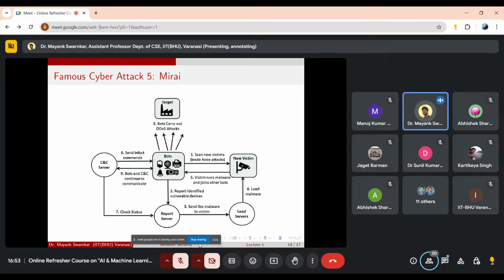So this brute force is done. Each device is checked for all kinds of vulnerability. The first device is scanned for n vulnerabilities, the second device is checked for n vulnerabilities, and so on. Once it is found that okay, the device is vulnerable, then what happens? That IoT device reports the information to the report server that this device is vulnerable. So the attacker has these two servers with himself or herself. One is the report server, another is the load server.